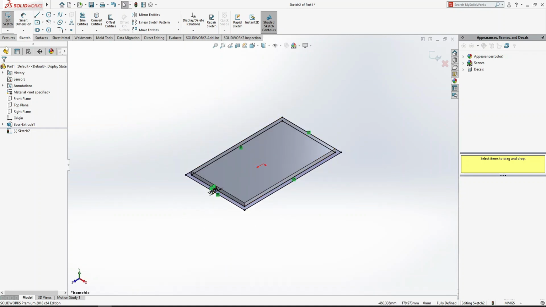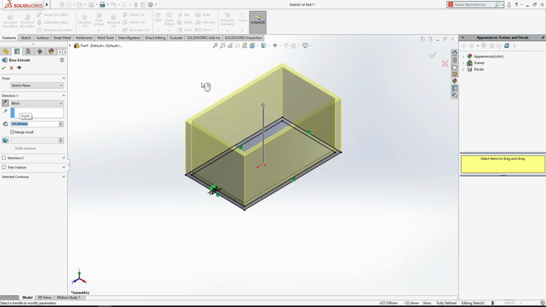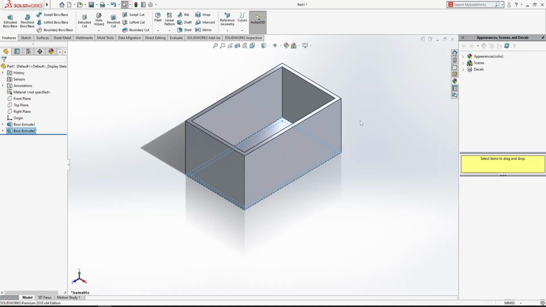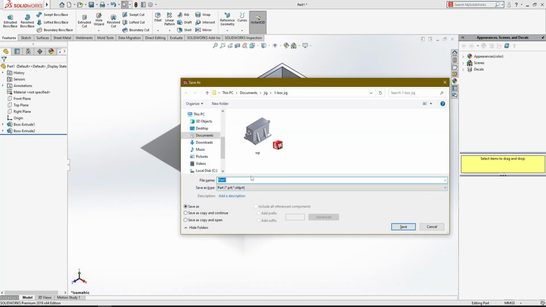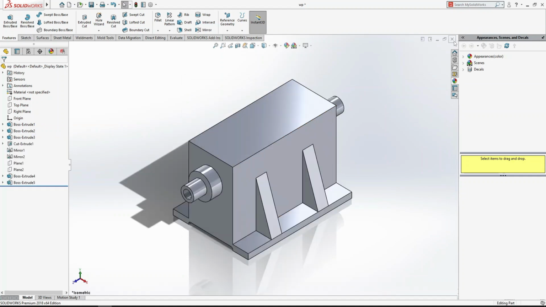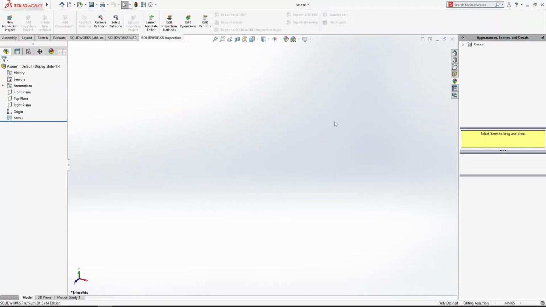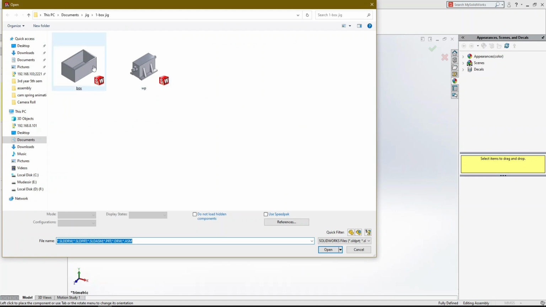Now again Control 7 for isometric view. We are going to extrude it up to this arrow to take it to the upward side, and the height is going to be 150. Okay, now save it as Control S, and this is our box. Now open this in the assembly, then we can check the dimensions of our box and the workpiece, both are same or not.